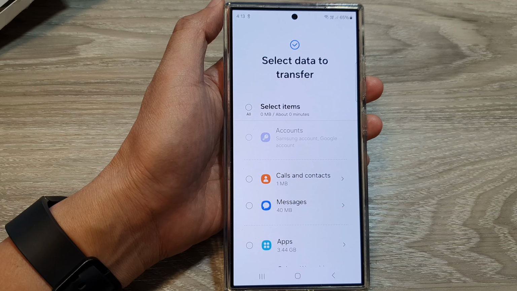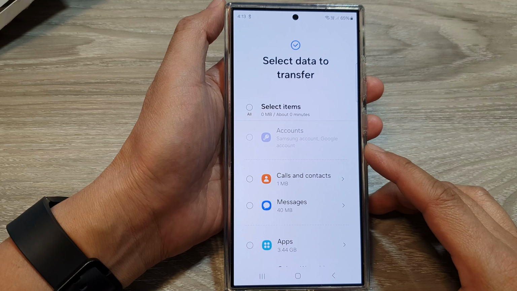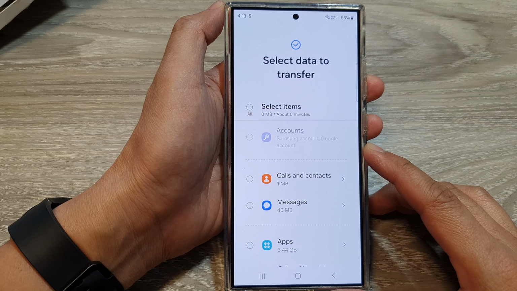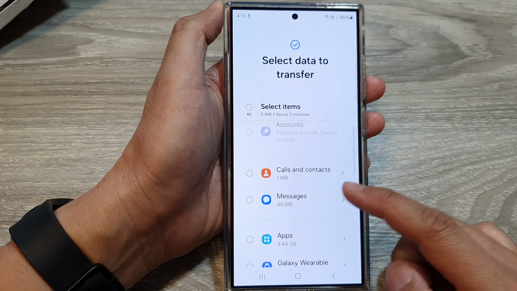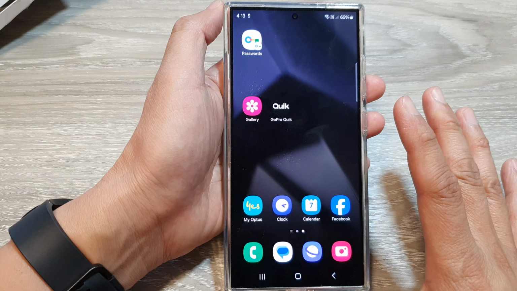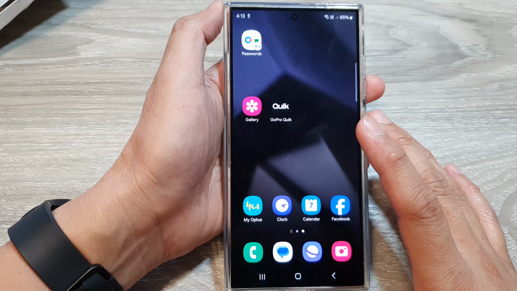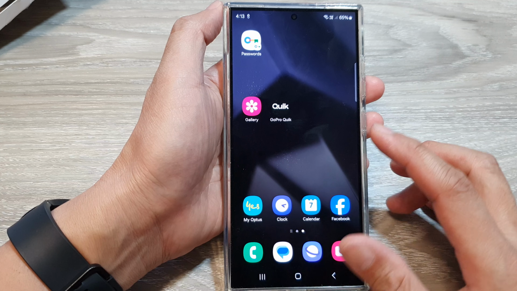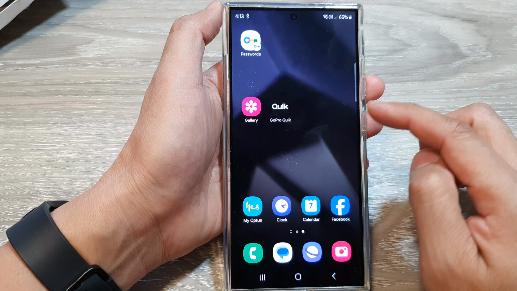How to transfer calls and contacts from an old Android to a Samsung Galaxy S24, the S24 Plus, or the Ultra after the initial setup. So if you have already set up your device, you still can transfer all the data over to your device. Now to do this, we first need to go to the Play Store and make sure our software is up to date.